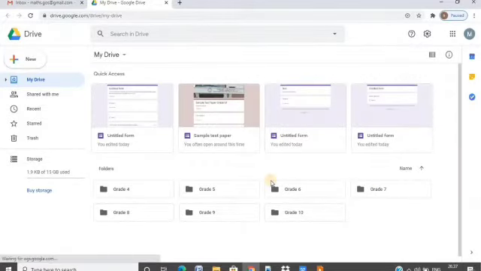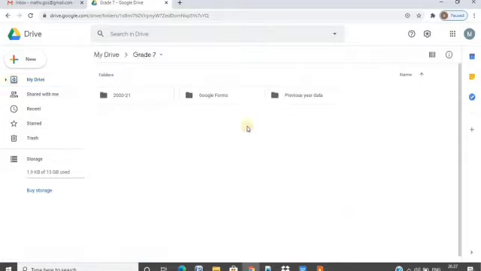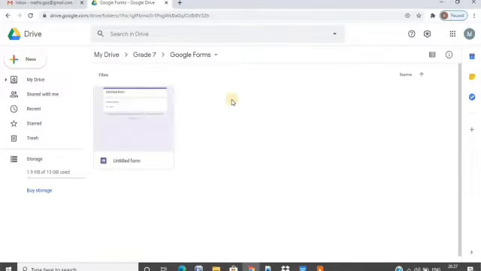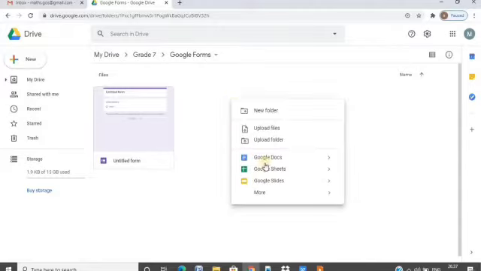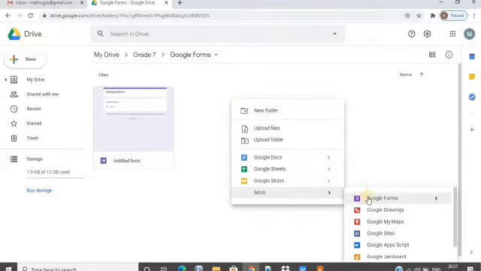As you can see, I've already created these folders for various grades so that it's easy for me to save and sort my files. Let's go ahead and make a question paper for grade 7. I have also created a Google Forms folder. Now I would be creating a new Google form. Right click, go to More, click on Google Forms.